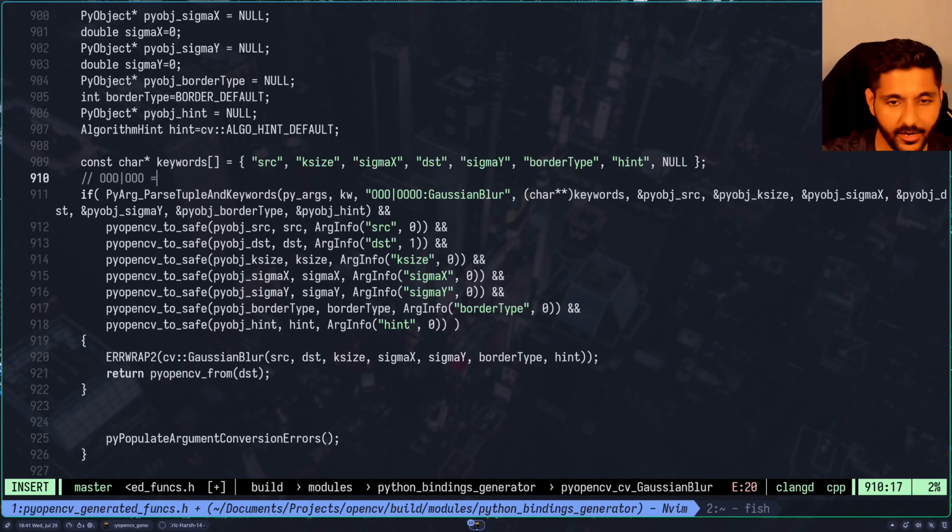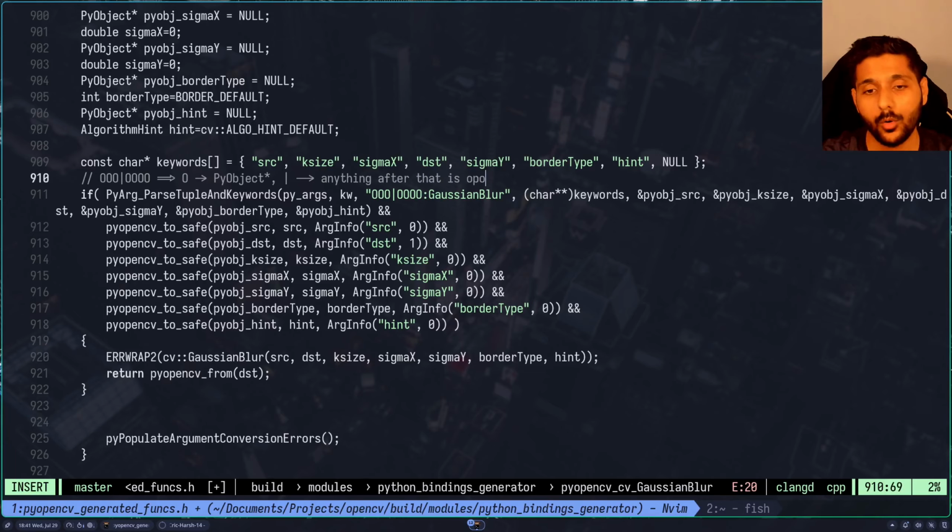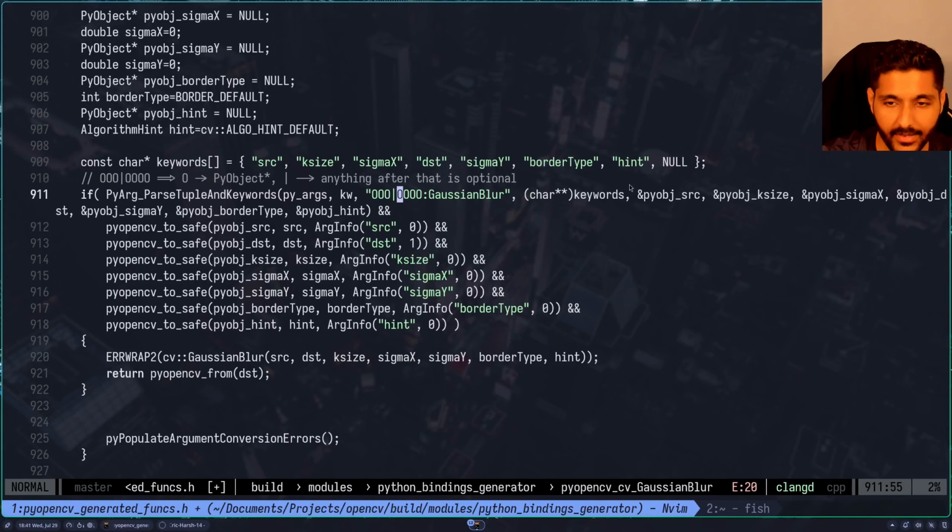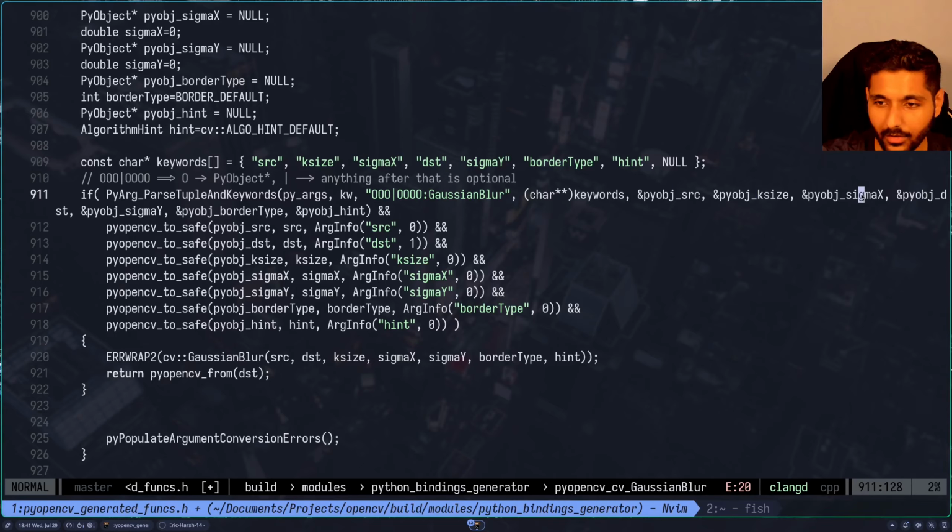Now, what does this really mean? What is it trying to do? So O stands for PyObject star, right? Whatever can be converted into a PyObject pointer or type. And this means that anything after that is essentially optional. Okay, so that's an important thing for you. Anything that comes after these three arguments, possibly these three, if I'm not wrong. After this, everything has a default.